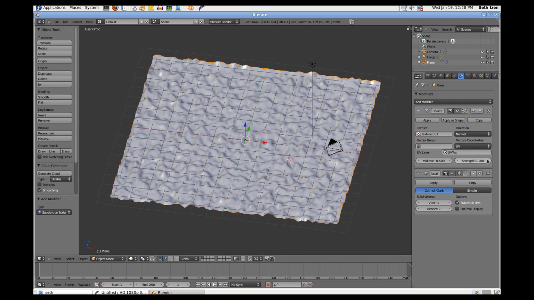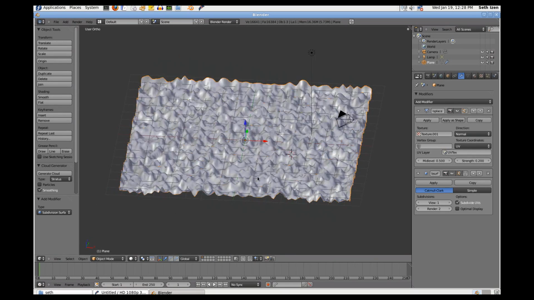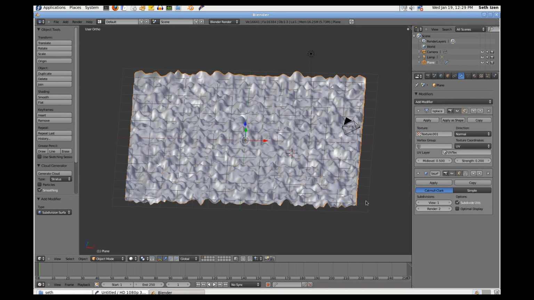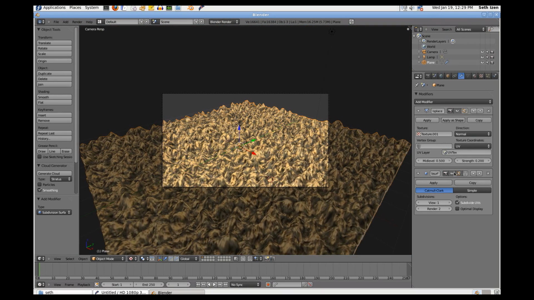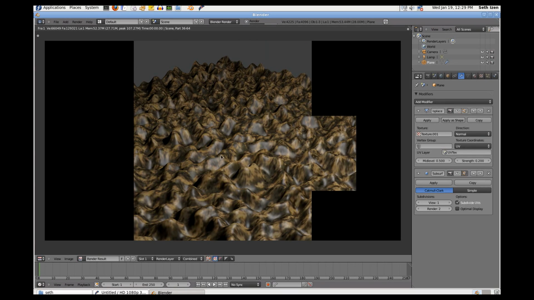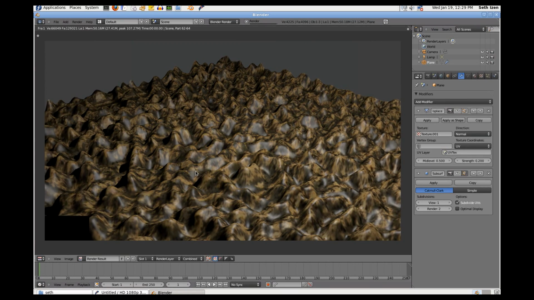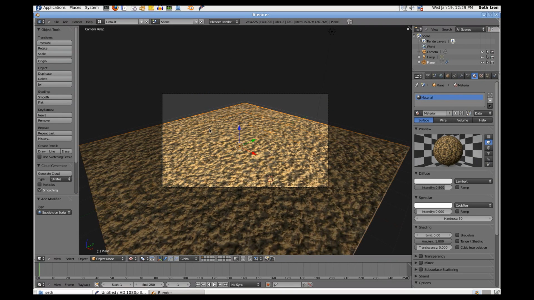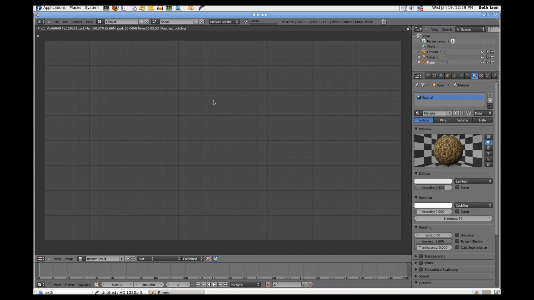And I'm going to turn this off so the screen capture program captures good quality. And now if you were to go into textured, you can see that you now have a landscape based on it. So I'll turn these two off and now I'll render it so you can see what it looks like.